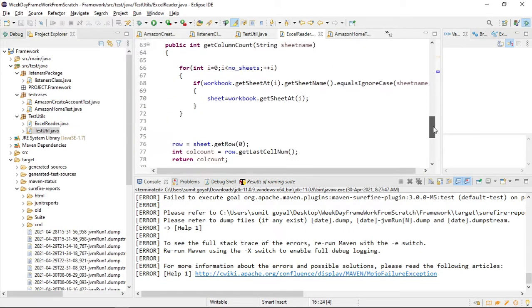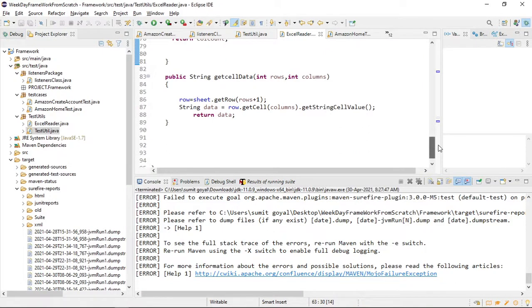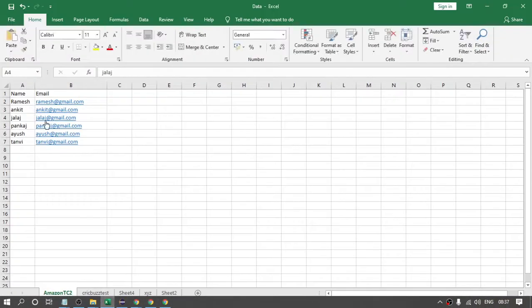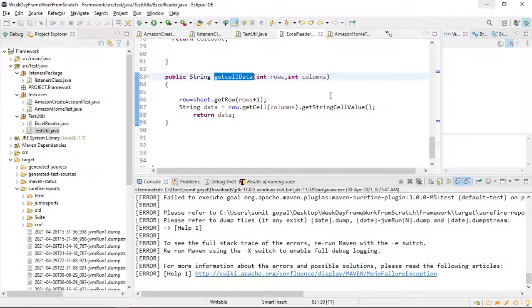Now let me debug this program and put breakpoints everywhere so we can see. This will get me the total number of columns count, and this will get me the cell data, the cell data in the sense of Ramesh, all the names it will grab. Let me first debug that, that will make it clear.